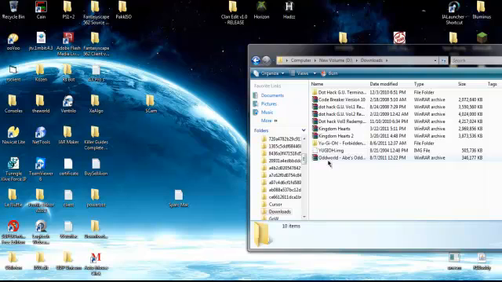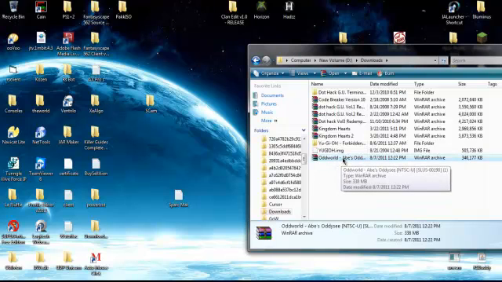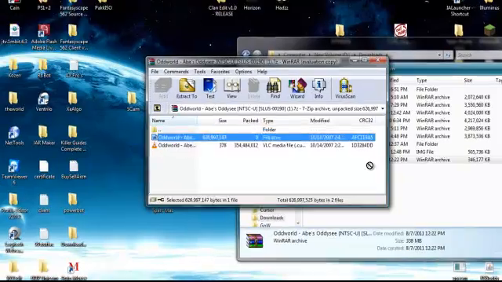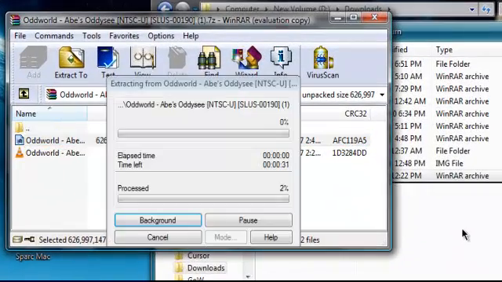Here's what I'm gonna be using: Abe's Odyssey, Oddworld. Go ahead and open that, and you'll see these files. This is a .q file. This is an ECM file. It's actually a .bin.ecm file. This is what we're going to need. So just drag that to wherever you're going to put it.